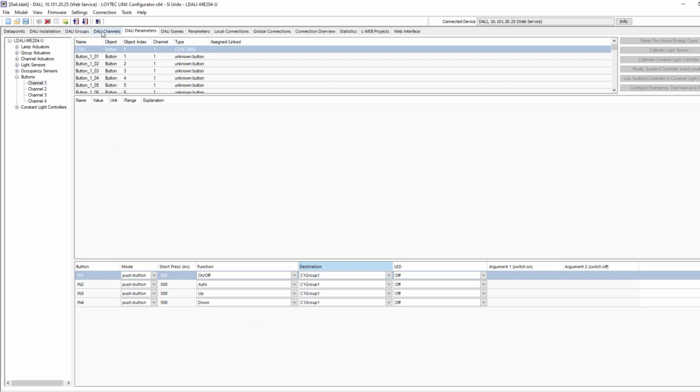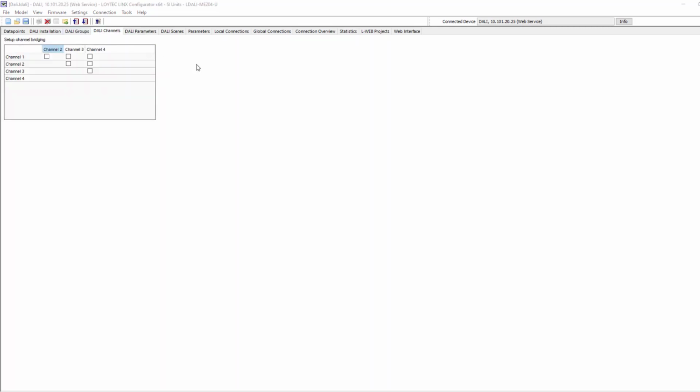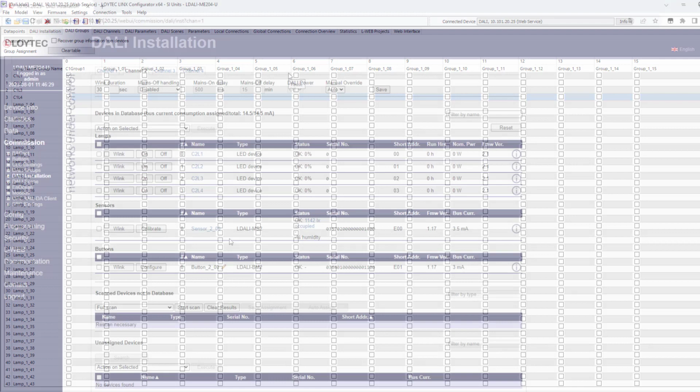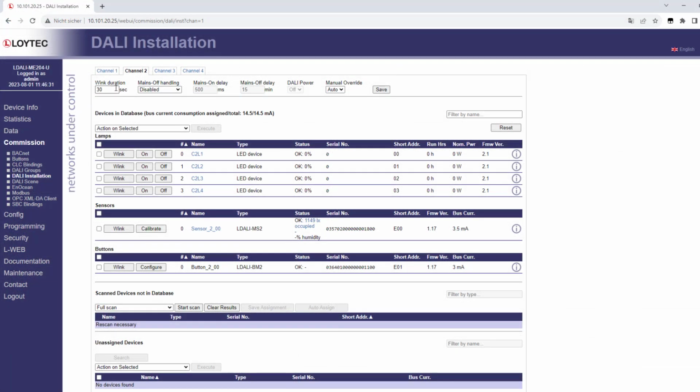Let's make a simple configuration to solve that. I simply connect channel 1 and 2. The important thing here is that the lamps must belong to the same group on both channels. Now the lamps on channel 2 are also turned on.